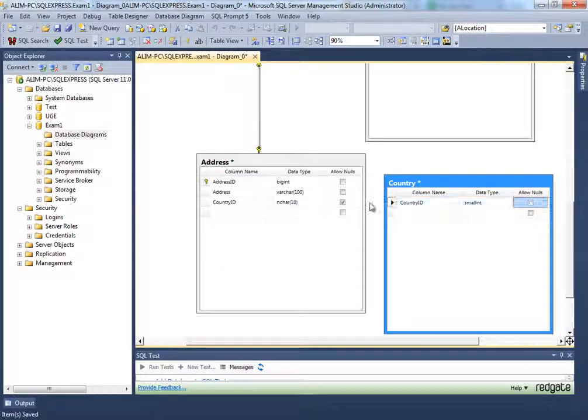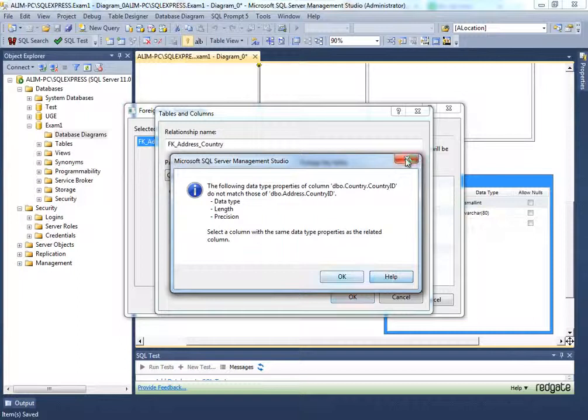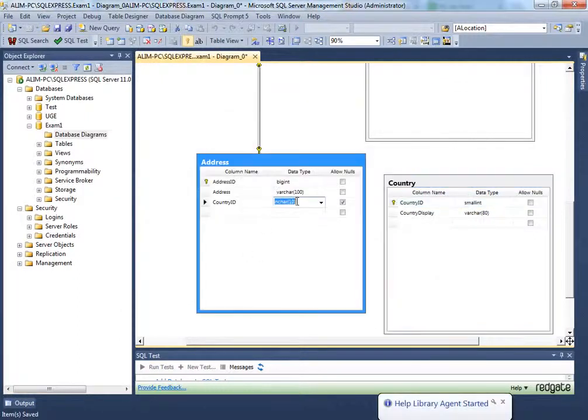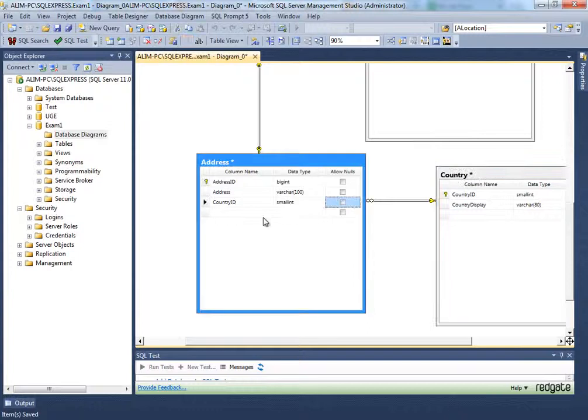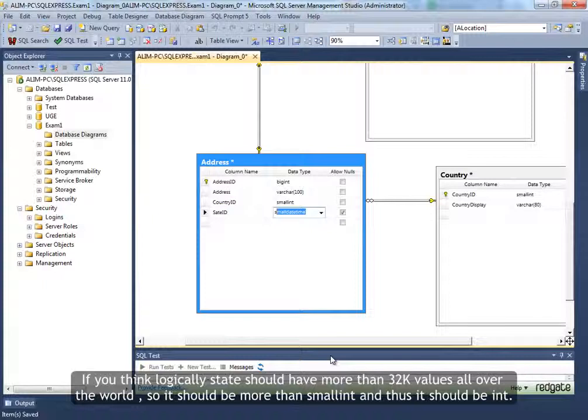Okay, so I missed that. So put it there. So you should have country display. That's a varchar, maybe 80. That's it. And a country should be linked with this. So here I made a mistake. Maybe it should be small int. Okay, so it's fine. Then you should have state ID. It should also be small int.